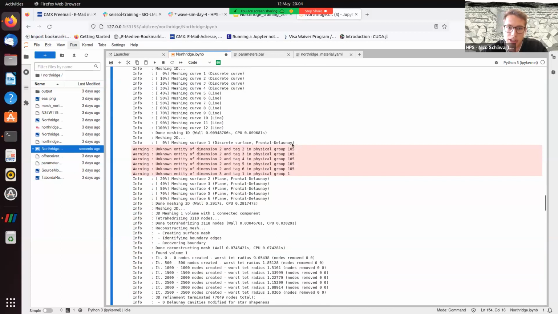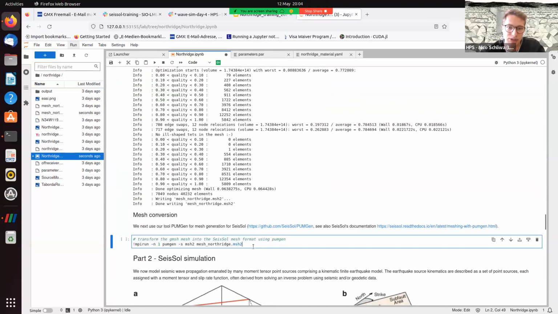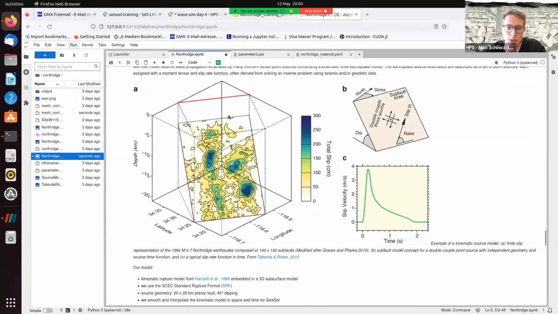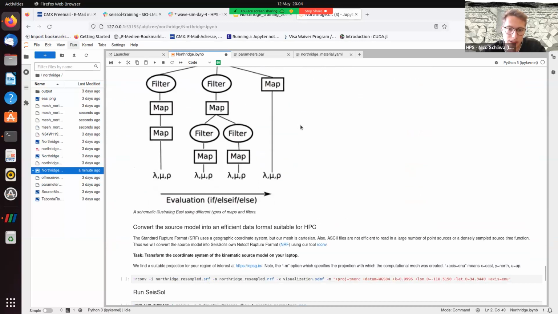And then we are generating the mesh. I don't know why, but I get a warning. I think other people don't get the warning. But anyway, the mesh generation was successful. And now we just have to convert the mesh into the right format for SeisSol, and then we are ready to go for the simulation.